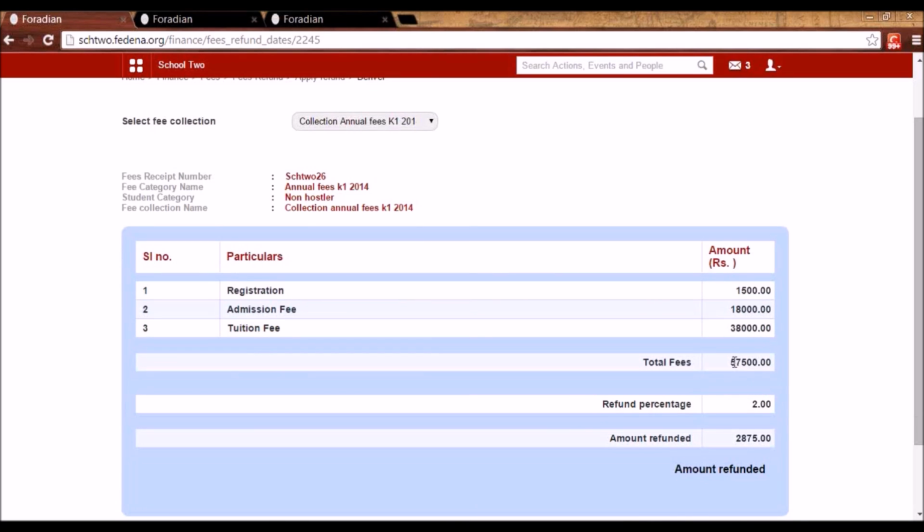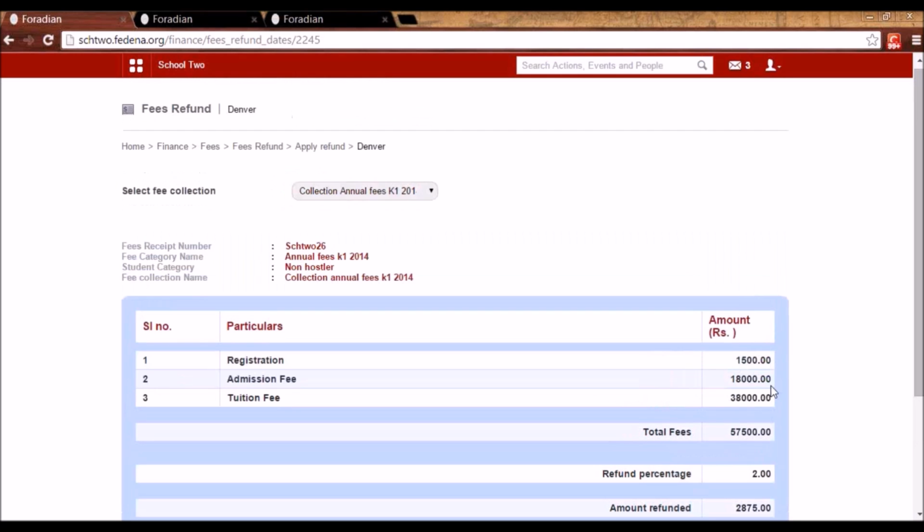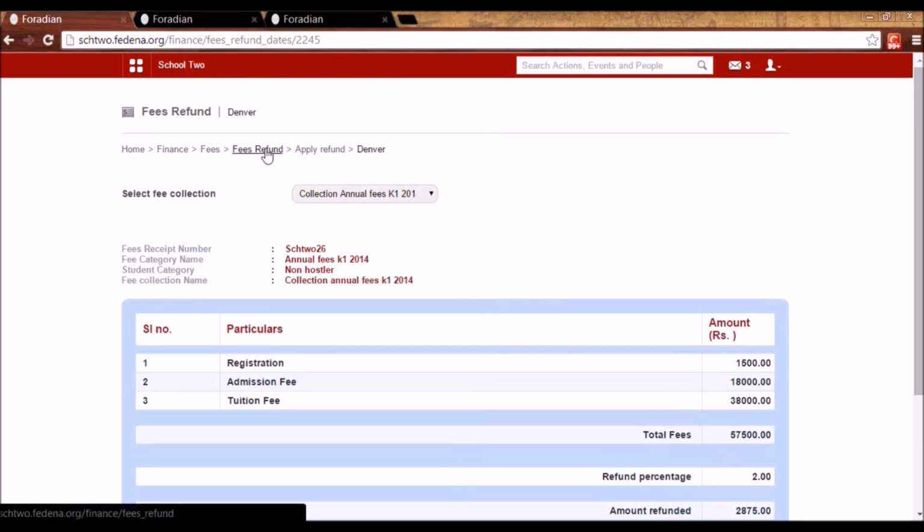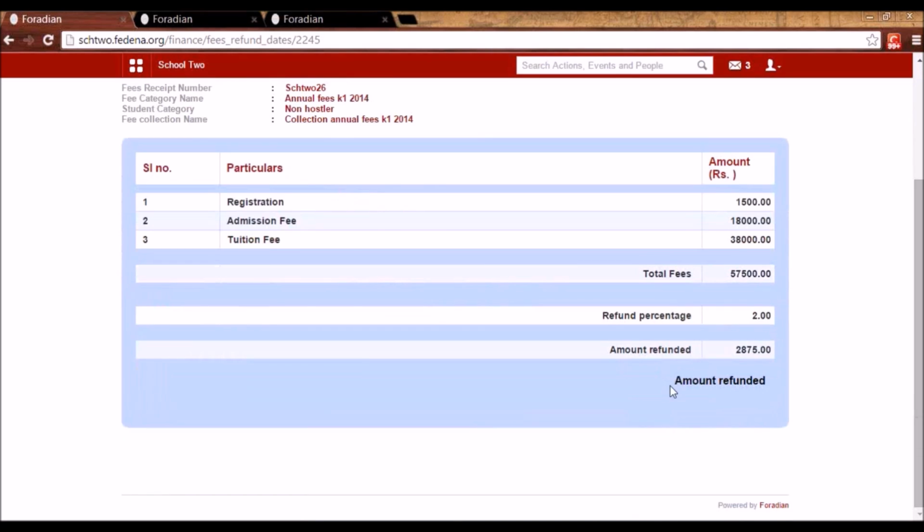So this is the amount that he has paid, and I want to return him, I want to refund him this amount, which is 2% of this. Since I have already refunded it, that is why it is showing as amount refunded. Otherwise, it's going to show you a button here asking to pay. So pay the student back.